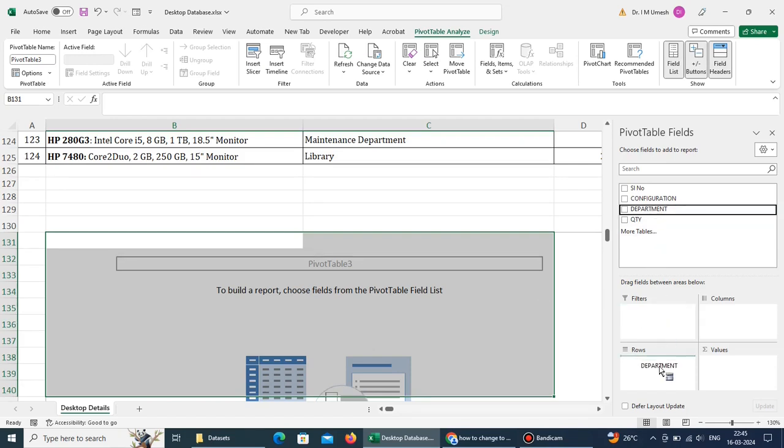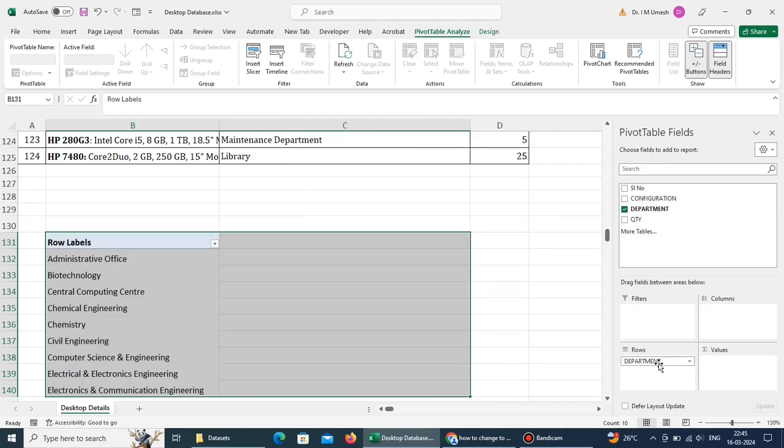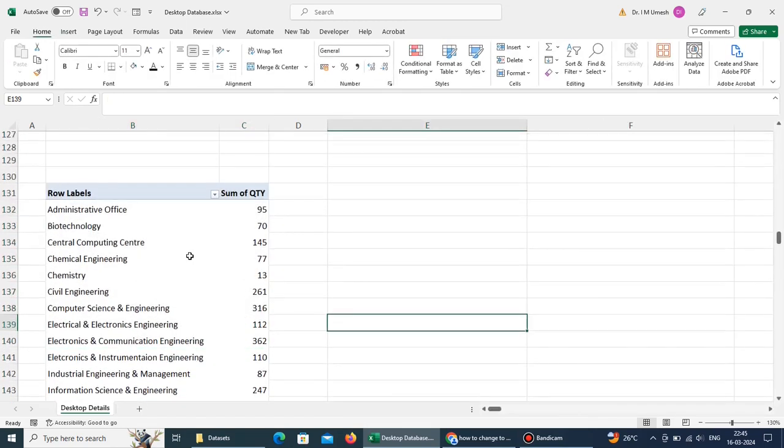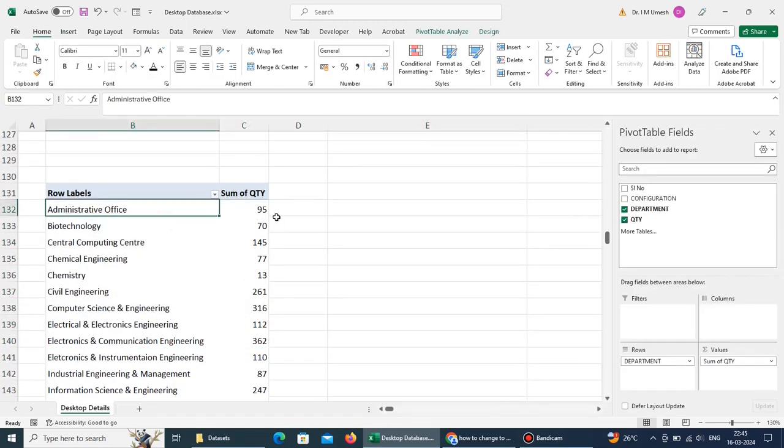Now all the department names are displayed here. I want a total number of desktops in each department, so I will drag and drop the quantity here. Now we can see all the department's total number of desktops are displayed.